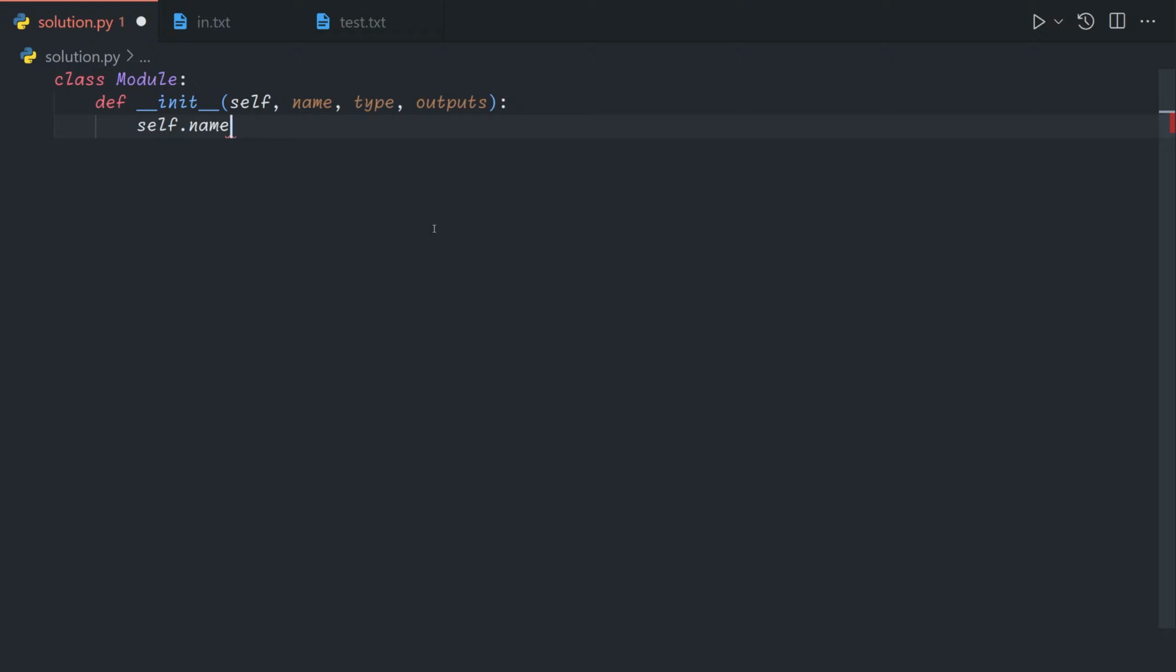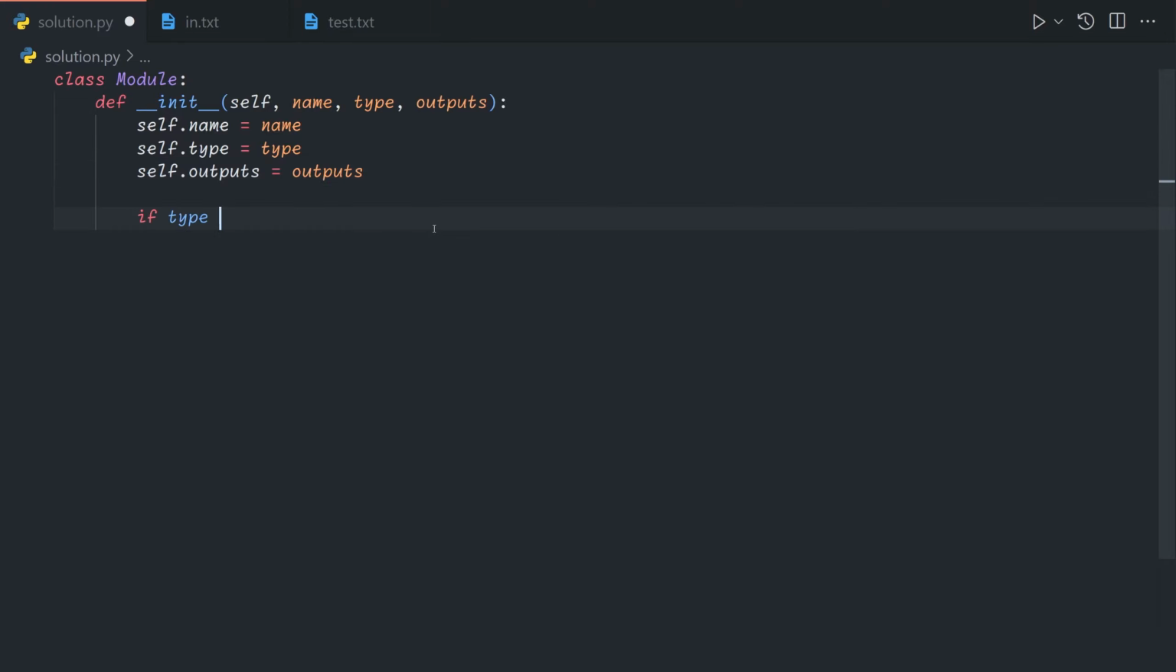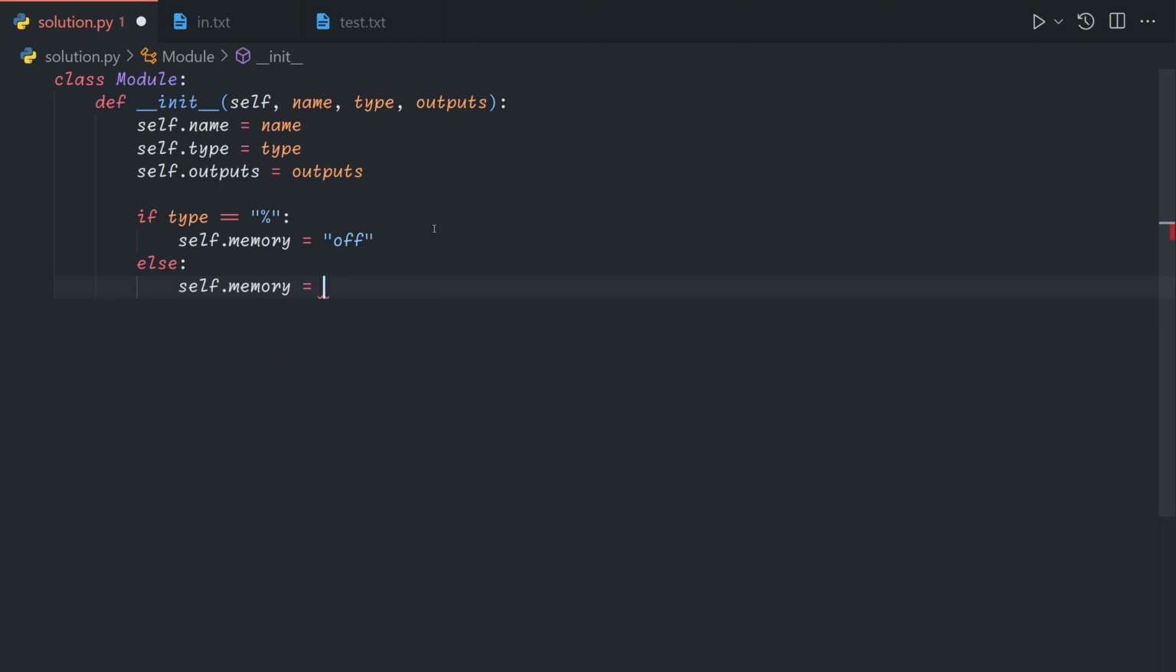So we'll store all these values. We'll store its name, its type, and its outputs. And then we'll initialize its memory. So if the type is equal to %, we will say self.memory equals, we just need to store whether it's currently on or off. So we start them all as off. Otherwise, if it's an ampersand, then we start off the memory as a dictionary, which will store what the last observed pulse type was for each of its inputs, and we'll populate this data later.